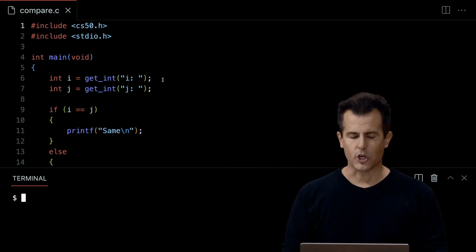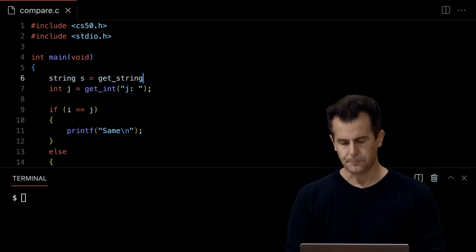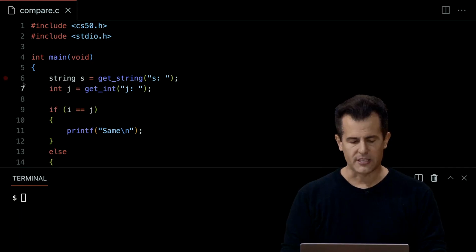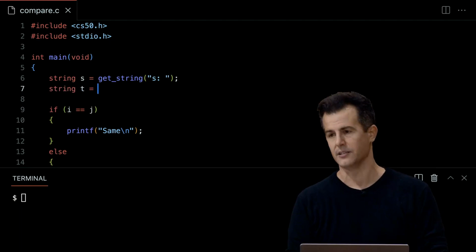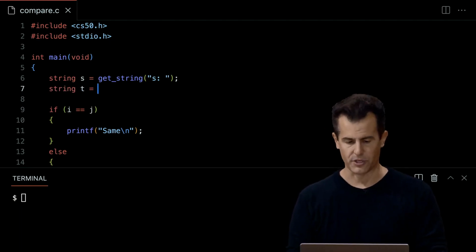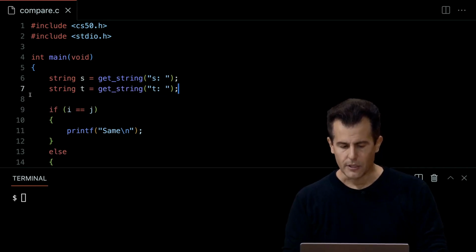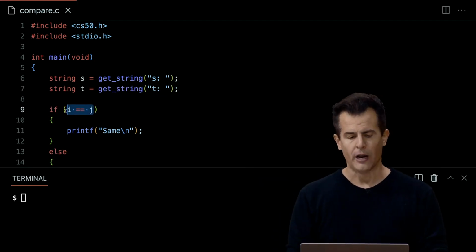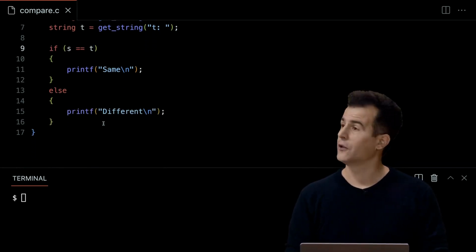So let me go ahead and change this line of code to maybe be string s equals get string, asking the user for s. Then let's change this second line here to be string t, just to keep the variable name short for now. And t is a good choice after s for something like this. Get string, prompt the human for t. And then let's change our i and j here to do the wrong thing. Per the intuition earlier, if s equals t, then print out the same, else print out that they're different.